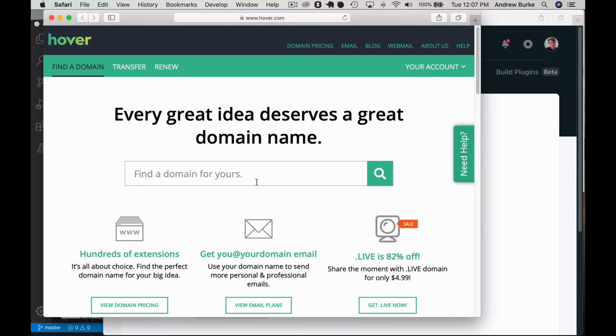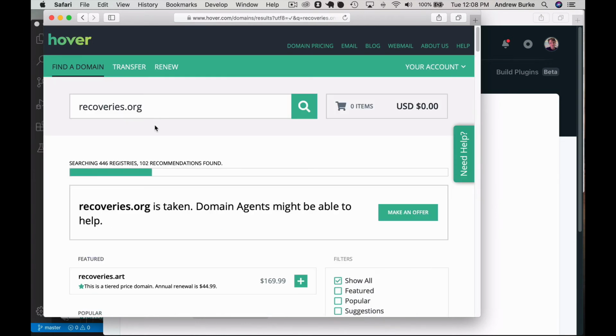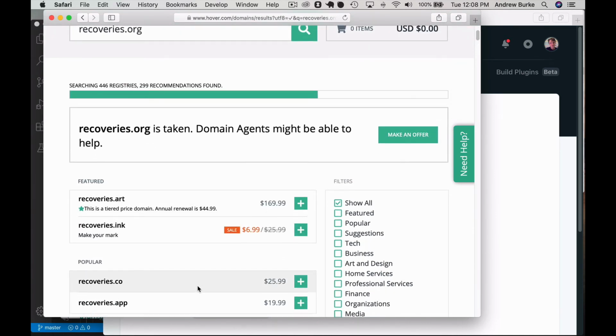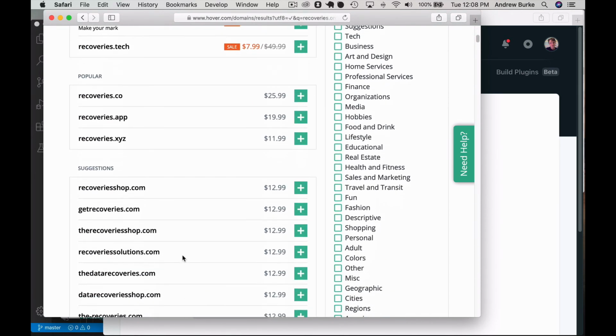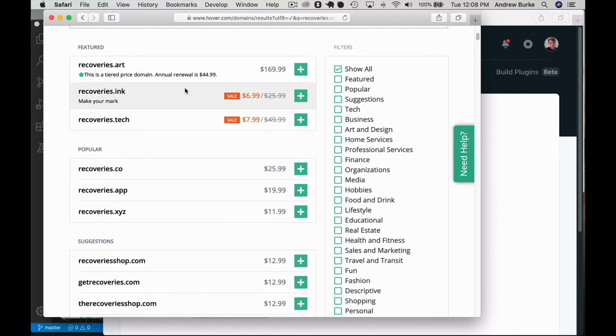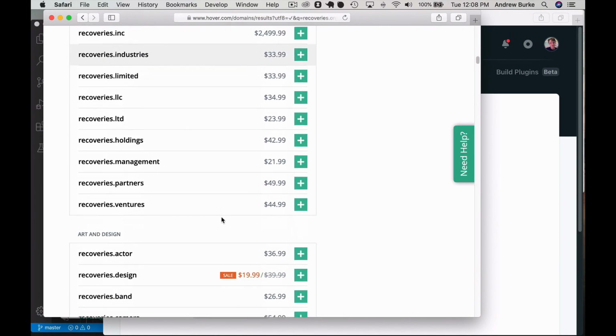You can just type something in, .recoveries.org or something, and let's see what comes up. Now, it's probably being used. It's already taken. You can try to make an offer with an agent who might help, but you can see here is all the different options. They give you other ones: Recoveries Shop, Recoveries.app, Recoveries.inc. Recoveries.art is a bit more expensive. And you can see there's all sorts of different prices. Some of them are on sale.